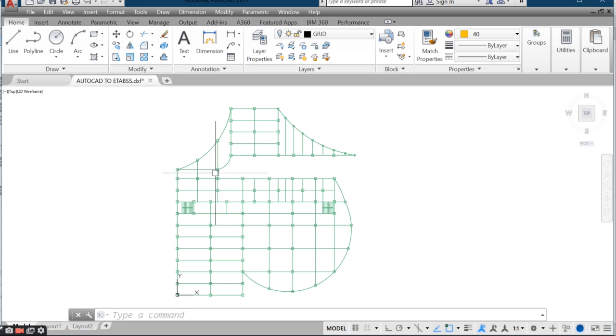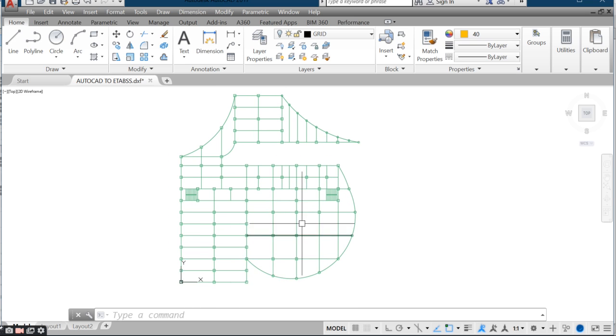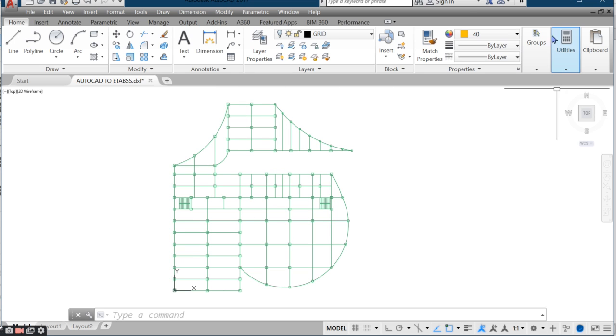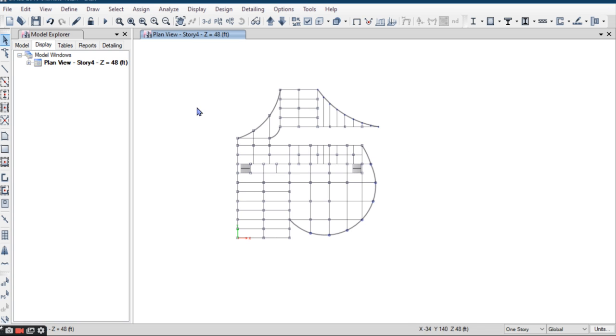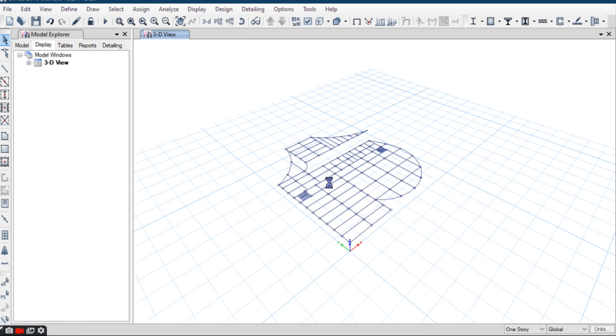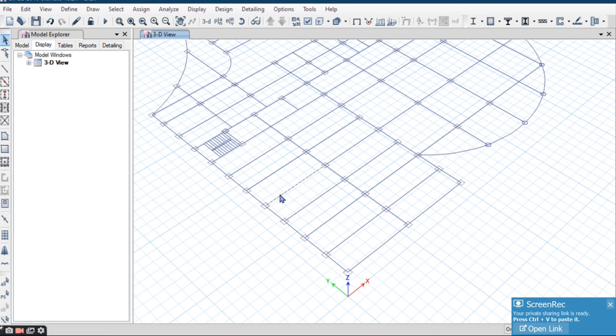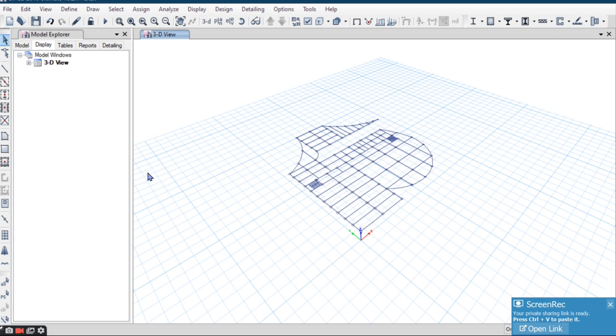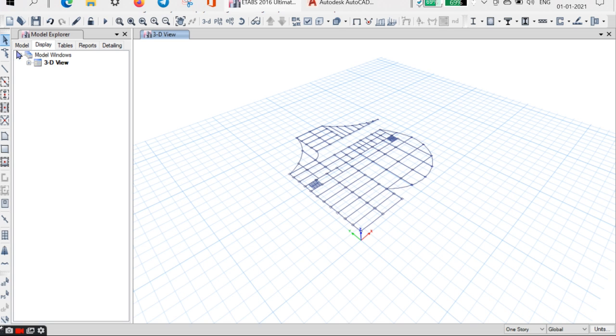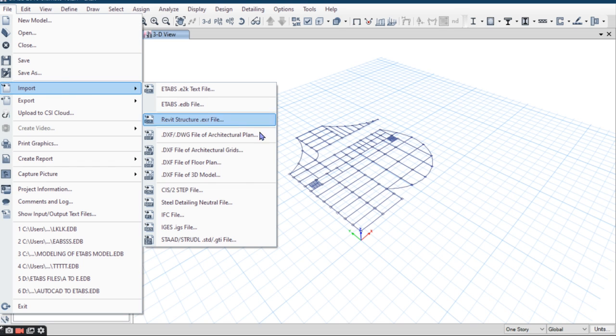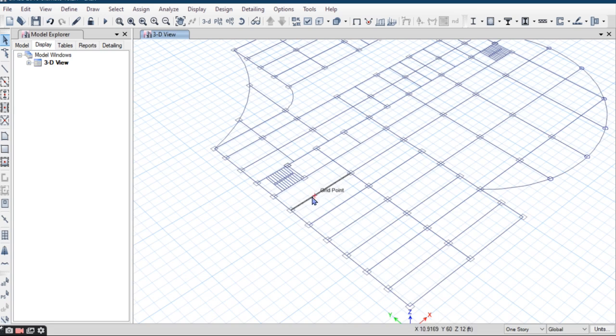Okay, so I start from here. So you can see the AutoCAD plan. I have imported it in the Etabs file. So now I will draw the members. You can see there is the beam already has been assigned, because when you import the file, you can import the DXF file of the floor plan, so it will be imported. Okay, so now I will draw the column.